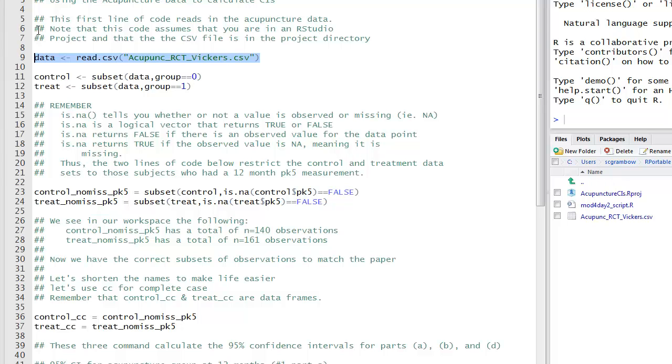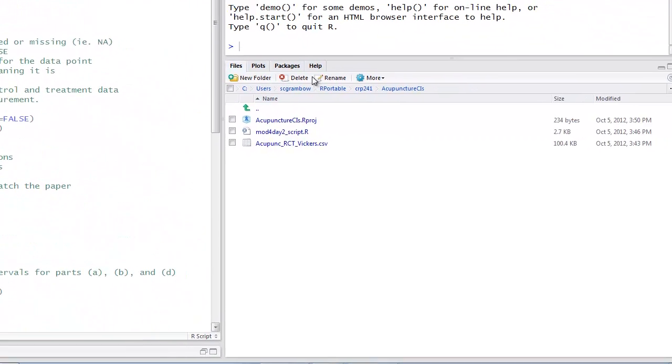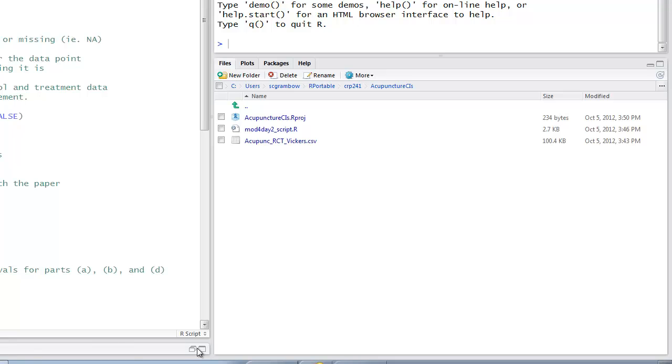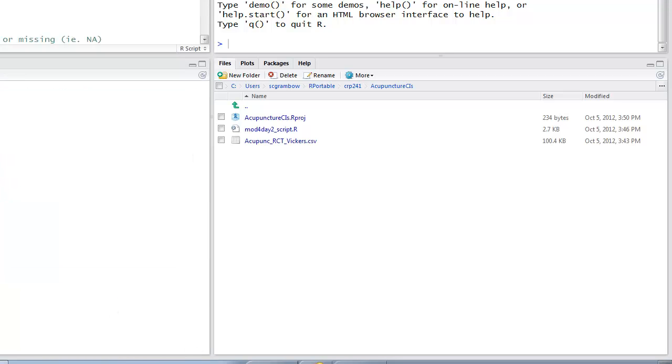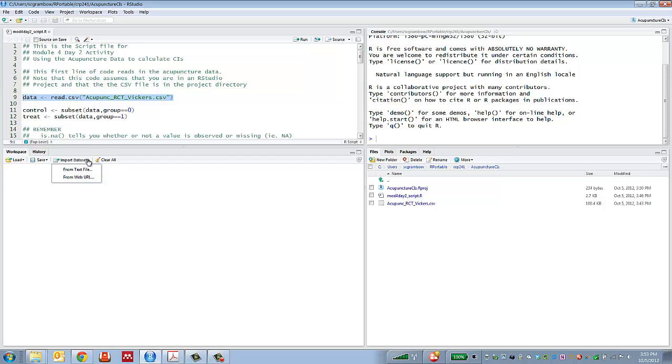So this is the same thing as clicking down here in our workspace. If we did import dataset and from text file, it would have the exact same result as running this line of code here, data, to create this data object.